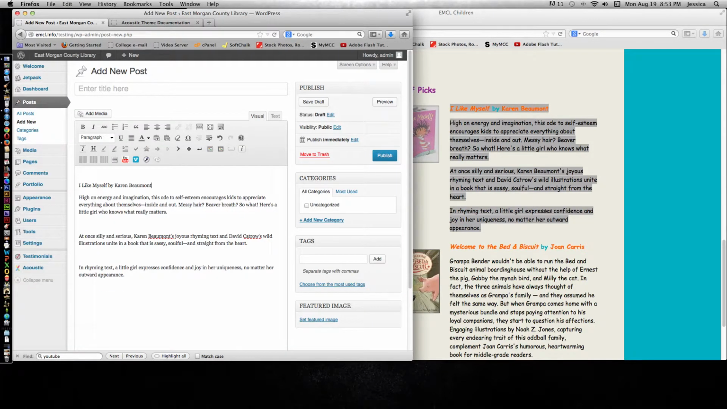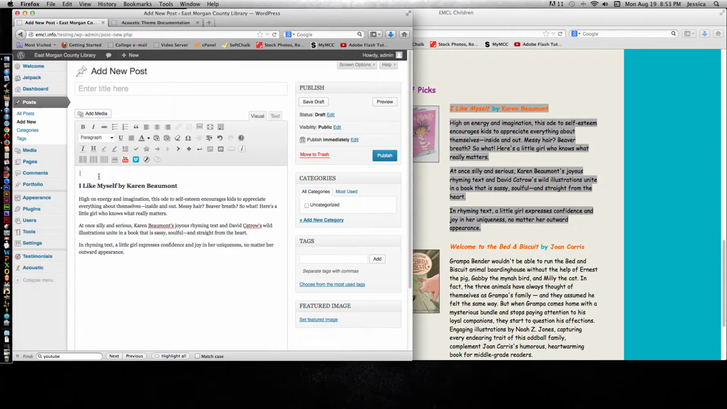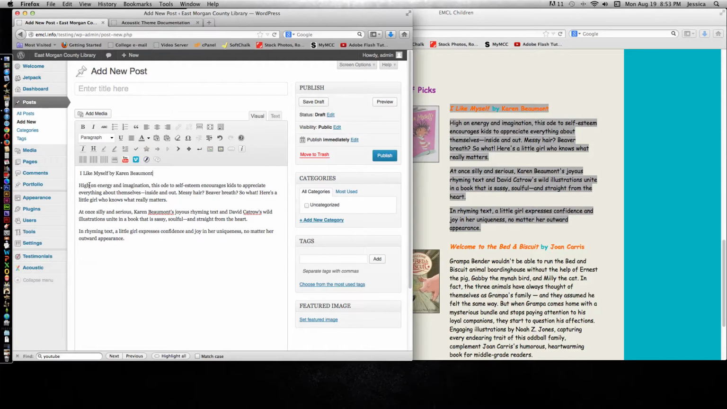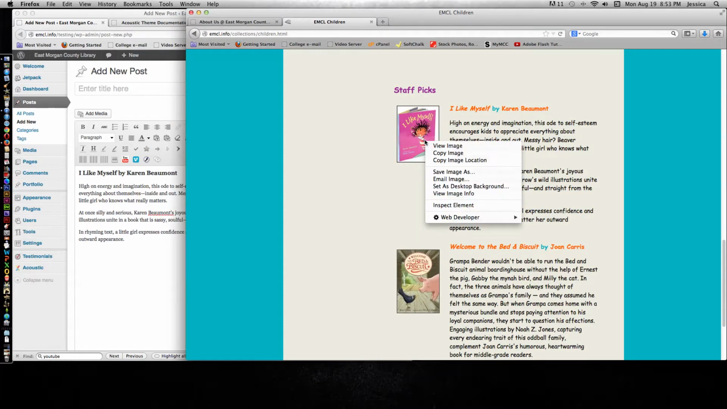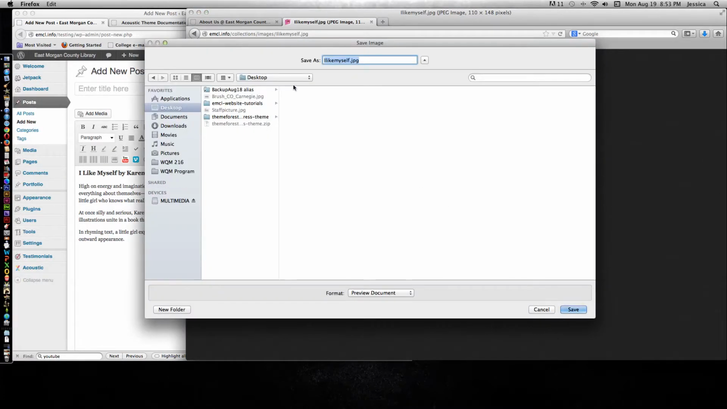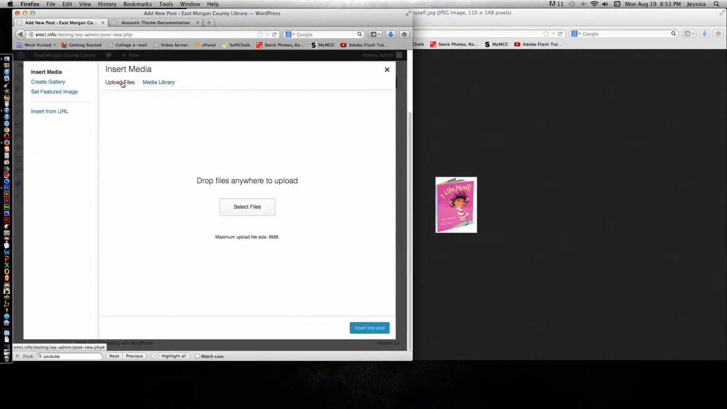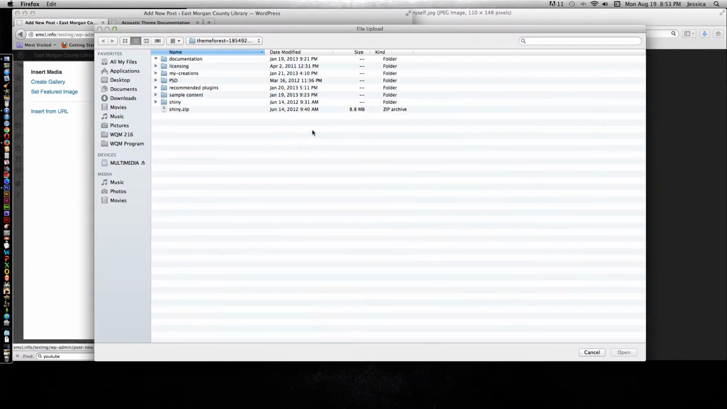We'll try to get rid of some of this extra space that's happening. And this is where I can come in here and change this to heading 3. Oops, I should have done that earlier. All right, so I can save this picture. Let's view it, save image as, and I will save it to my desktop. And we can put that in here. So let's add media, upload files, and select my files.